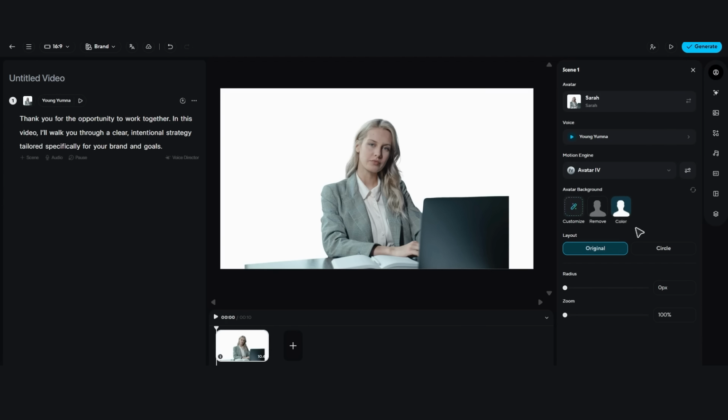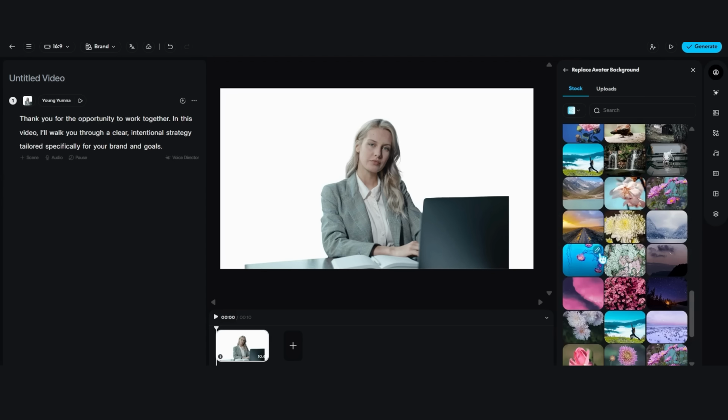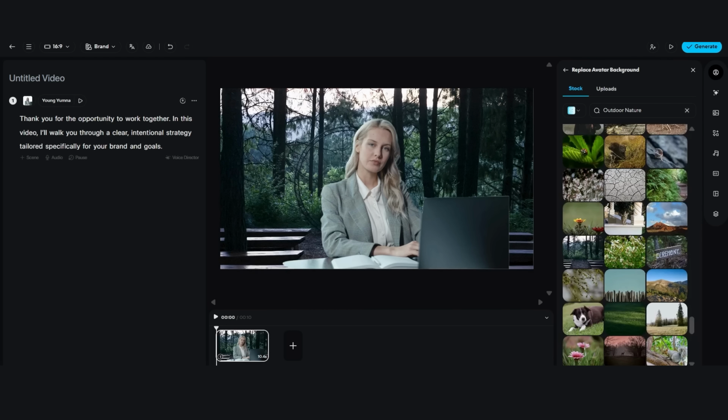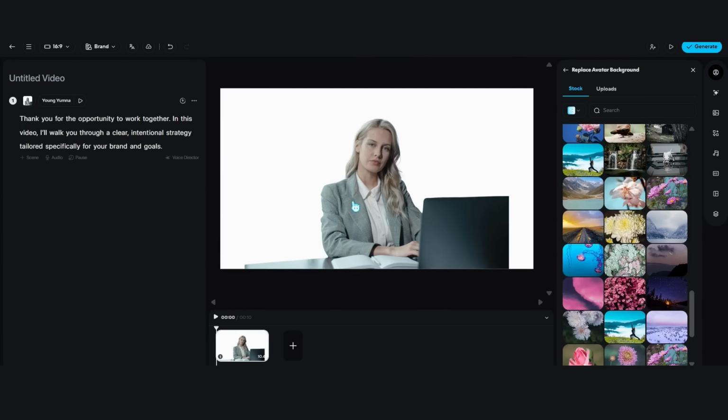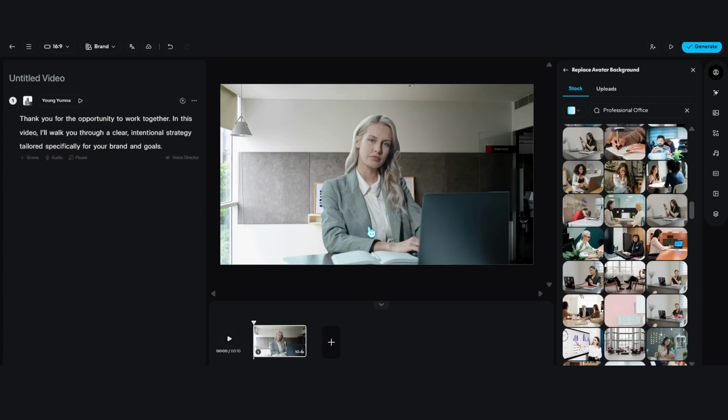First, we start by clicking background settings in the editor. Then we continue by choosing from dozens of pre-designed backgrounds or uploading your own custom background image. Popular options include professional office, modern studio, outdoor nature, and abstract gradient. Each background automatically adjusts lighting and shadows to make your animated photo look naturally placed in the environment. For custom backgrounds, upload high-resolution images, 1920 by 1080 minimum, and HeyGen will automatically blend your photo seamlessly into the scene.